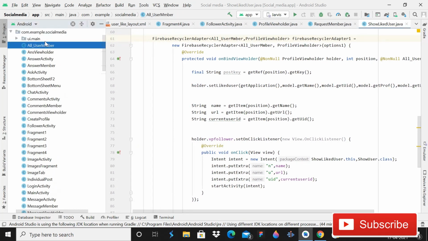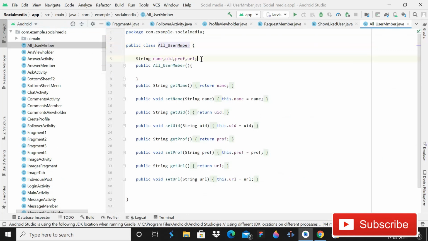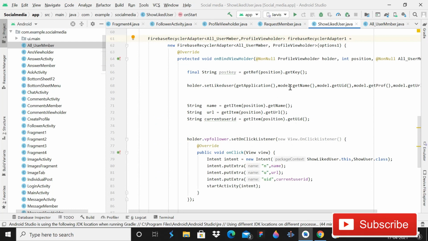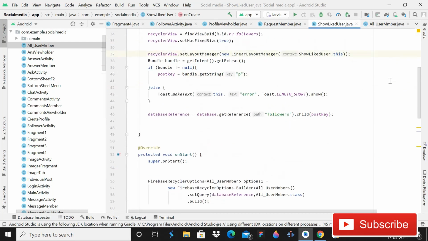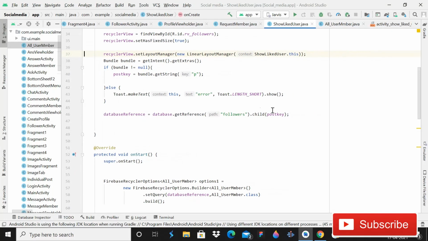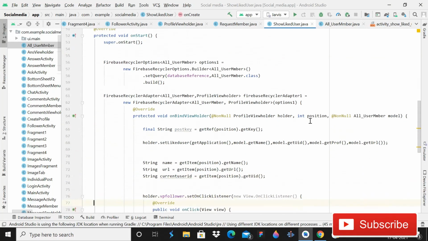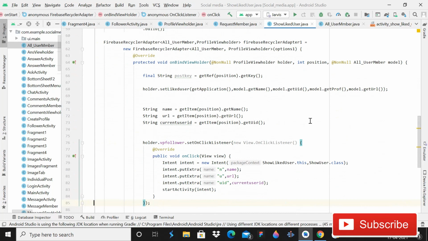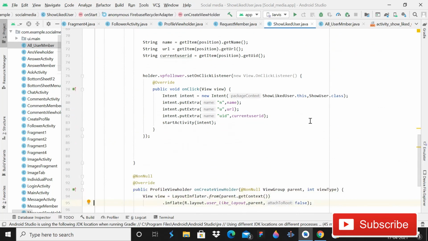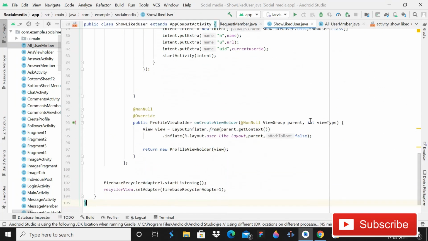Open this all user member, and make sure this pattern should be same: name, uid, profession, url. So you can see name, uid, profession, url. Make sure this pattern should be same, because these are the small mistakes that create problems at runtime, and I don't want you guys to face that problem. That's why I'm telling you to keep these things in your brain, because these small things create big problems, understand?